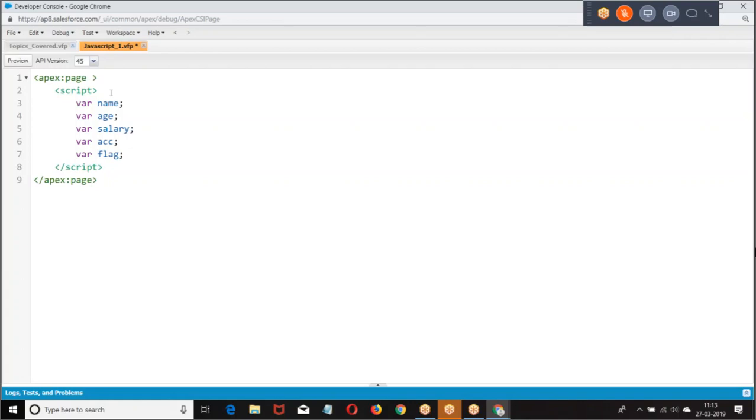Variable is name, data type is var. Are you clear about this? Var, variable name. All the variables in JavaScript are defined with var. Come back to this point: var name equal to Satish.